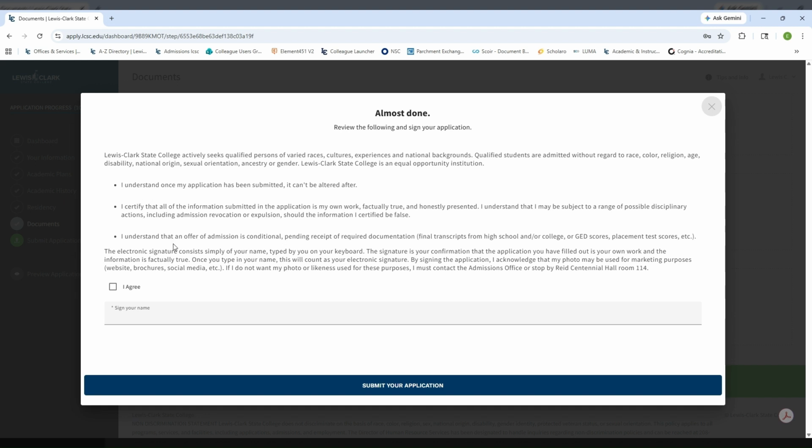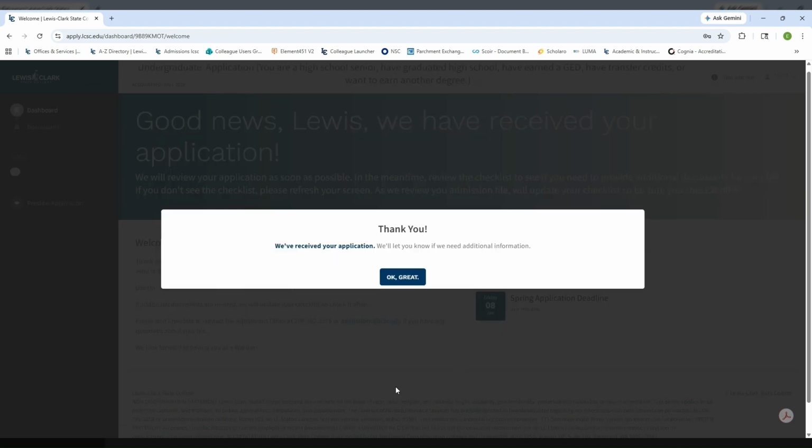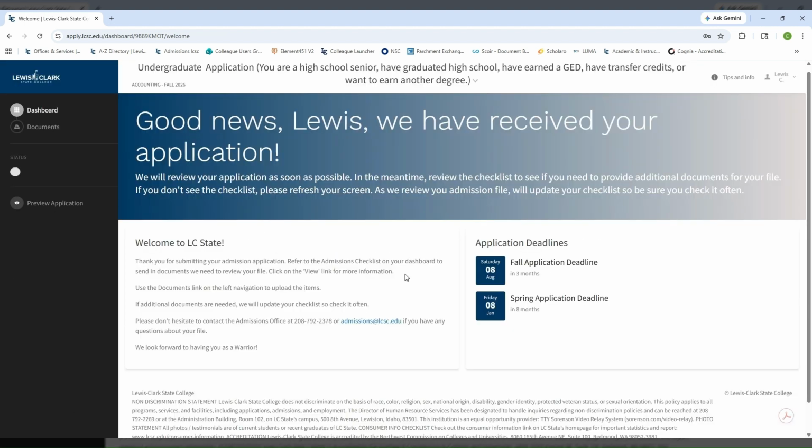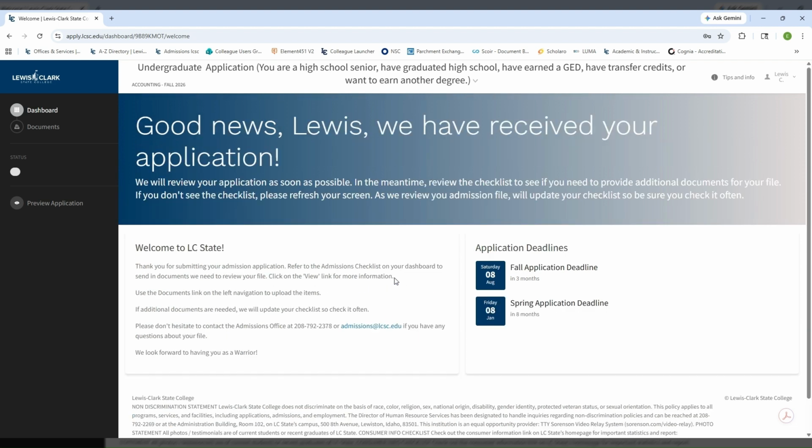Please read through the agreements of the application. Type your name to add your electronic signature. Make sure to click on Submit your application. Congrats! You've successfully submitted your application to Lewis Clark State College. You can log into your application portal at any time to see the progress of your application.